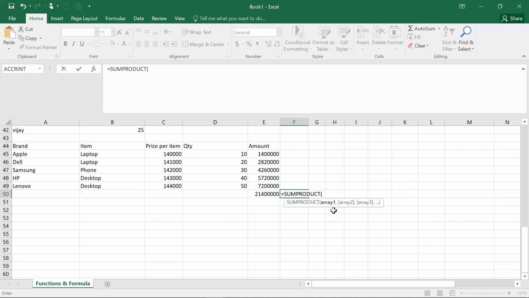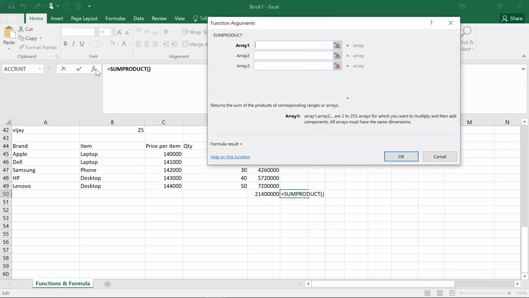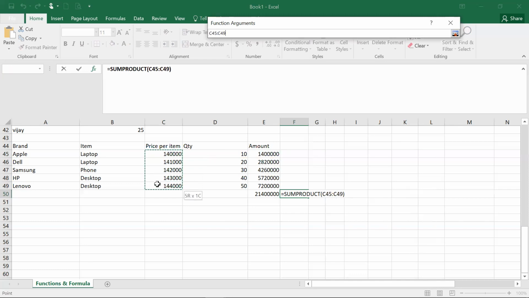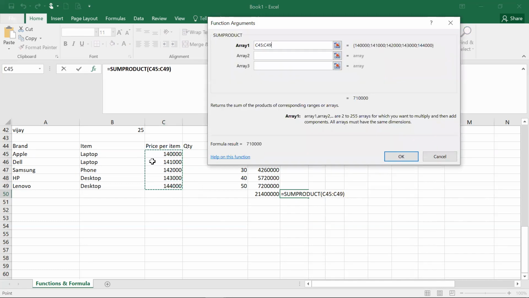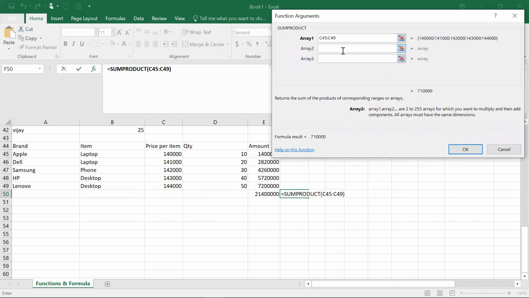What does a sum product do? Sum product is a function where you have an array like this. This is called an array, a series of numbers. Then I have another series of the quantity. And that's it.